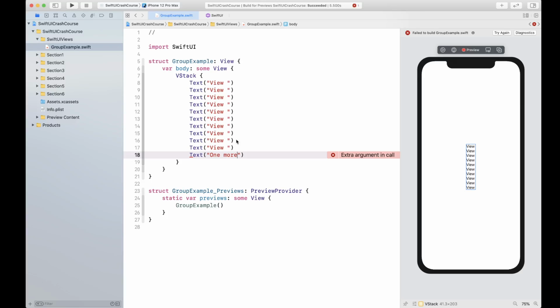So how do you overcome this 10 element, or 10 children, limitation? That's where groups come in. The 10 element limitation applies primarily to VStack, HStack, and ScrollView, and these are your main layout views, so you're going to run into this more often. What you can do is create groups.